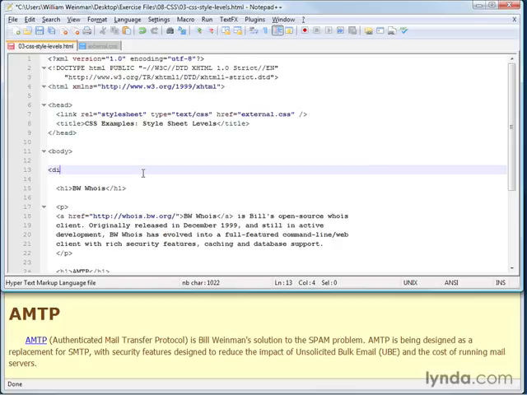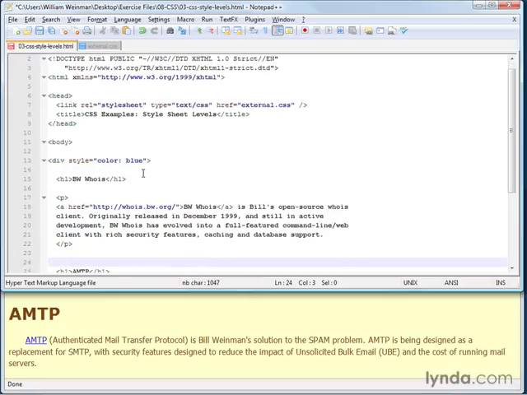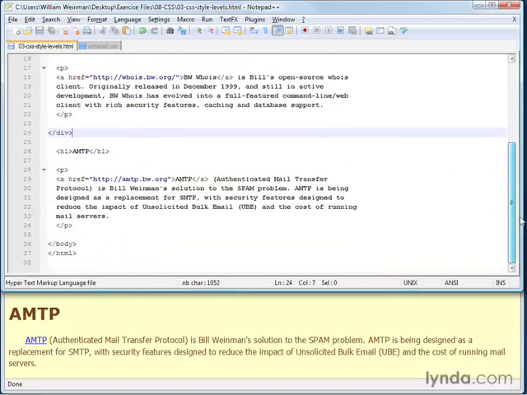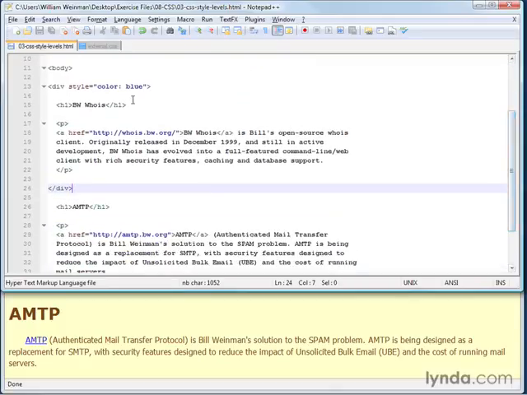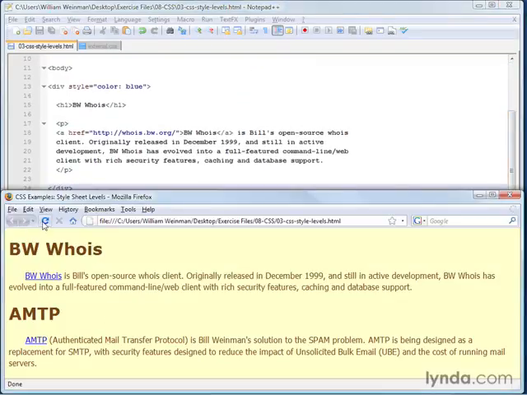So if I say div over here and I say style equals color blue, and then I close that down here with the end tag for div, I'll go ahead and I'll save that. Now this section of the document will come up with blue text, whereas the rest of the document will have the text that's defined in the body element in the CSS. So I'll go ahead and I'll reload this.